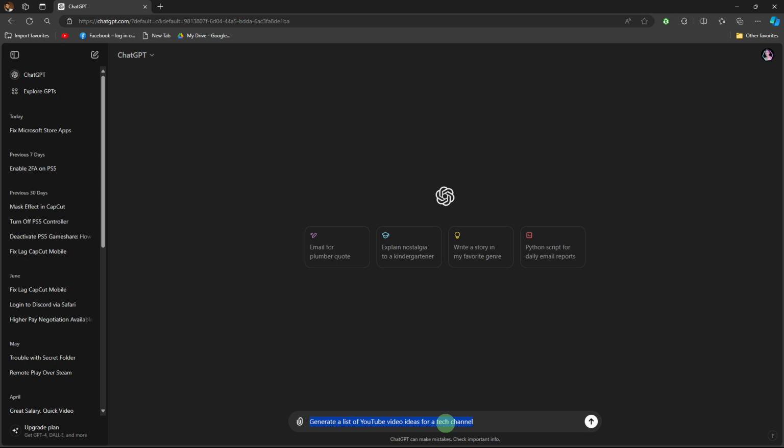Method 2. Generating topic list. You can ask ChatGPT to generate a list of ideas for specific content types or categories, making it easier to choose from a variety of options. This is the example prompt.